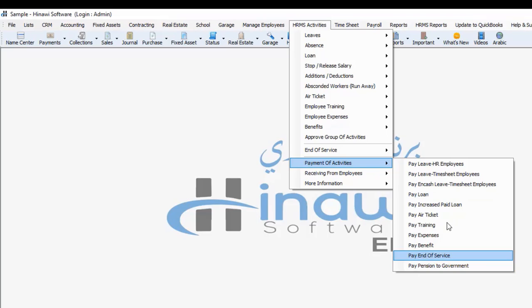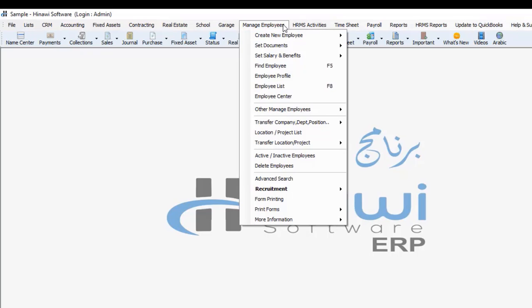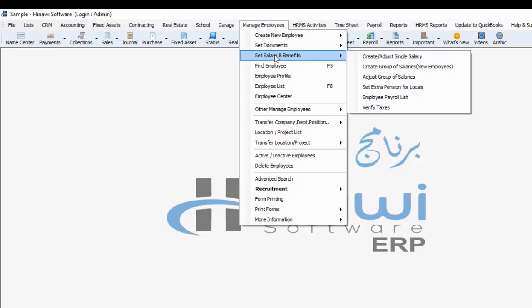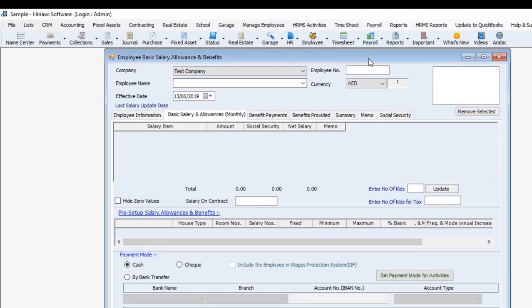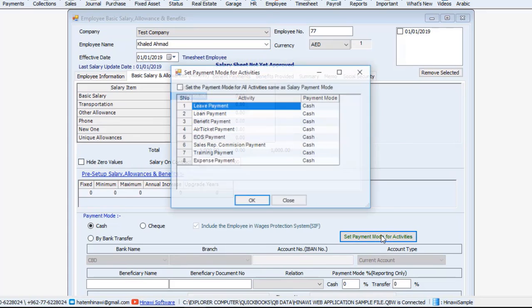The first step in payment, of course, as we know, is setting the payment mode for HR. Where is this done? Basically, we go to the Manage Employees menu, then to Set Salary and Benefits, and we go to Create the Salary. From here, we will choose specific employees, and then we can set the payment mode of activities, where we choose the payment mode of each and every different type of activity.